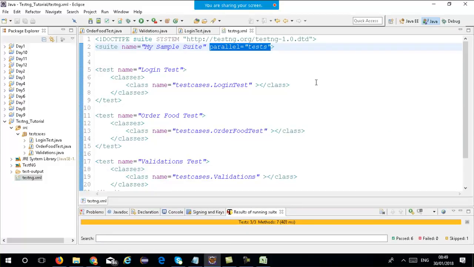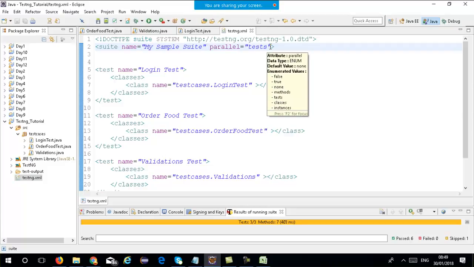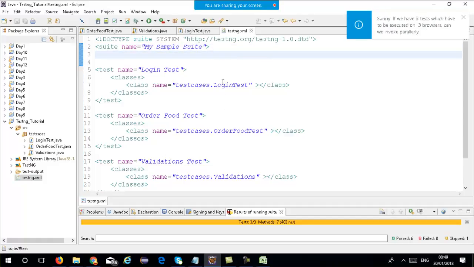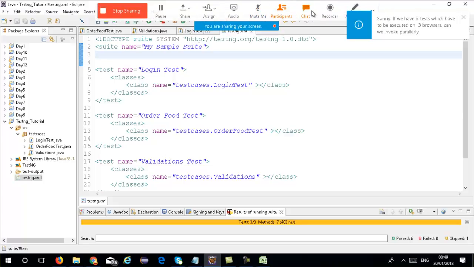The order will not be the same, and you will see that they will be invoked at the same time. Fine, we will be using this also when we work with grid. When we work with grid, we invoke the test cases parallelly. But for the time being, don't go into parallel execution, just simply run it. Alright. Tomorrow we will be discussing the exercises.